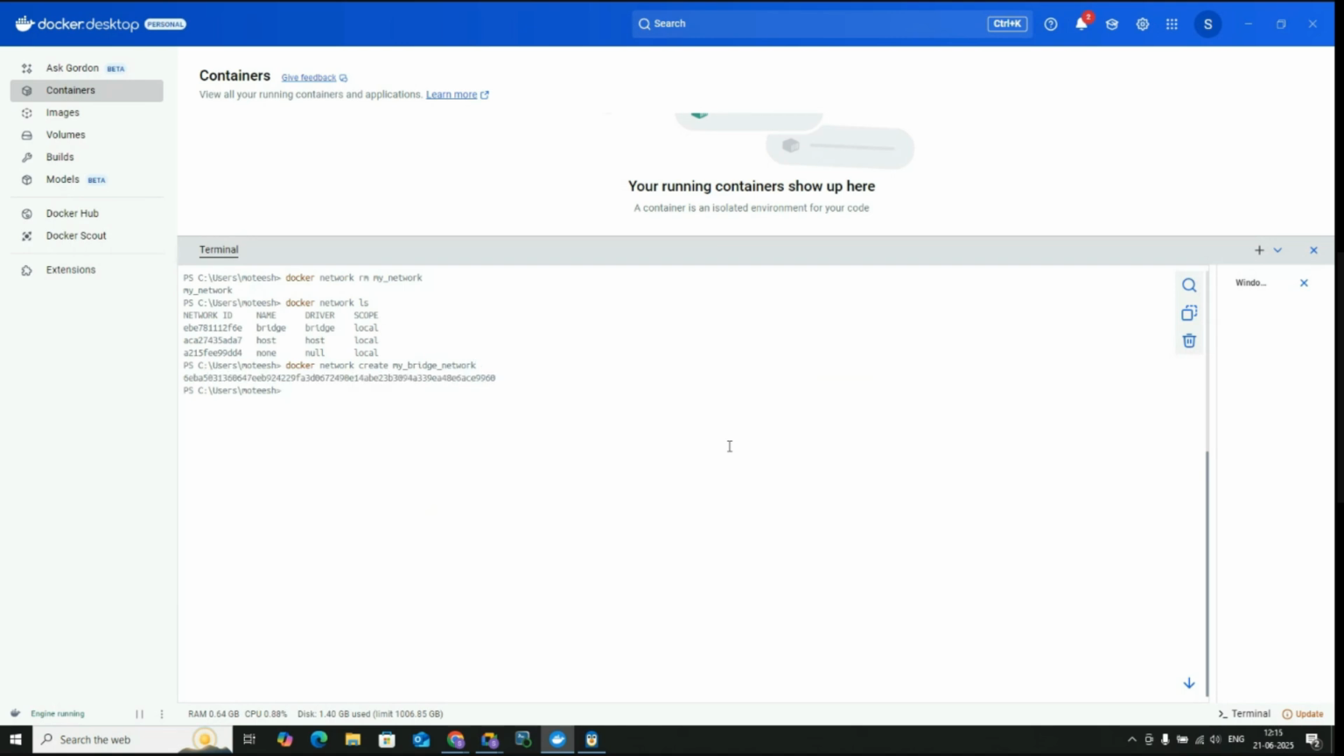Since bridge is the default driver for Docker networks, you do not need to specify that network type. The next exercise was to verify that the bridge network was created by listing all networks created on your system. You do this using the docker network ls command. This will list all networks that have been created on your system. You can also verify that the driver is bridge.